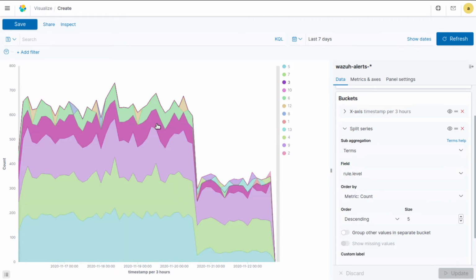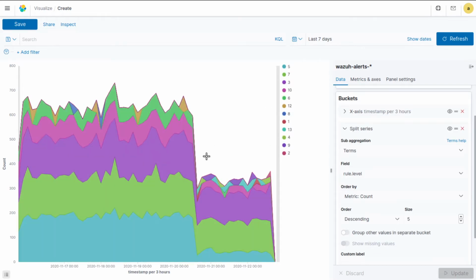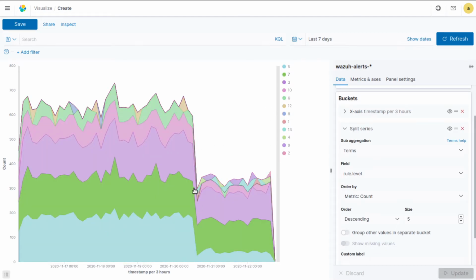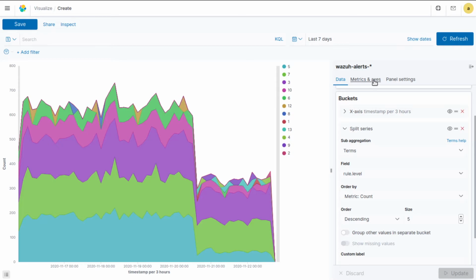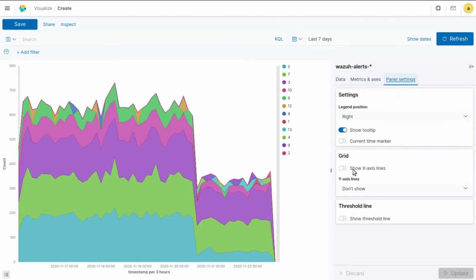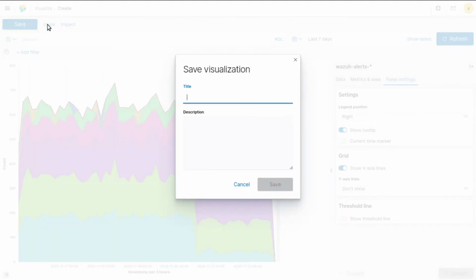This way, we just see each level's evolution by time using this type of visualization. I always like to show the lines of the axis. So let's save this one. Let's name it levels.